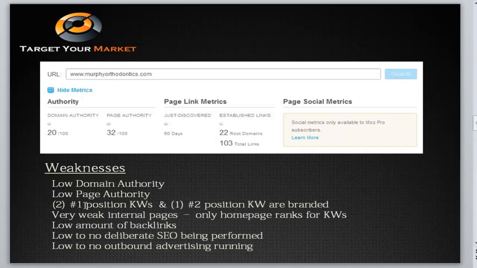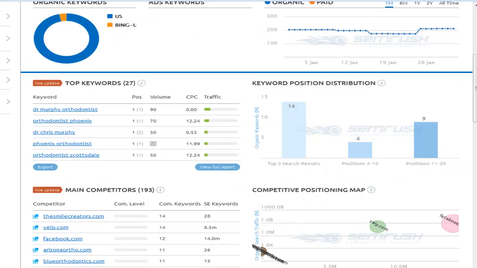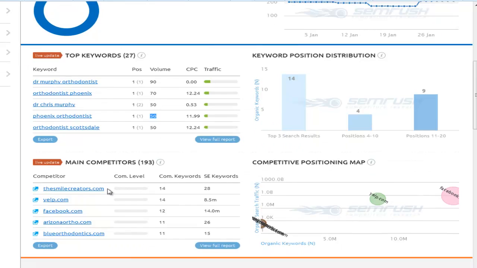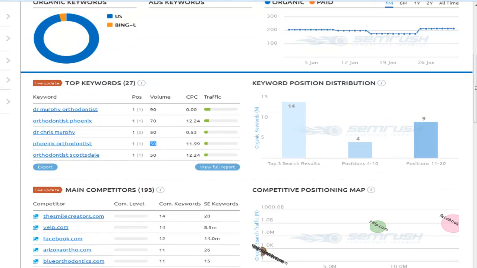2 position 1 keywords and 1 position 2 keyword are branded keywords. And what I mean by that is here, position 1, Dr. Murphy Orthodontist. Okay, that's a branded keyword. Dr. Chris Murphy, that's a branded keyword, and he actually shows up for a position number 2 spot for his name again. I don't remember where I saw that at, but anyway, so that's a weakness because they're searching his brand name rather than a keyword like Orthodontist Phoenix or Phoenix Orthodontist. Okay, so that's a good thing. That's good for us.